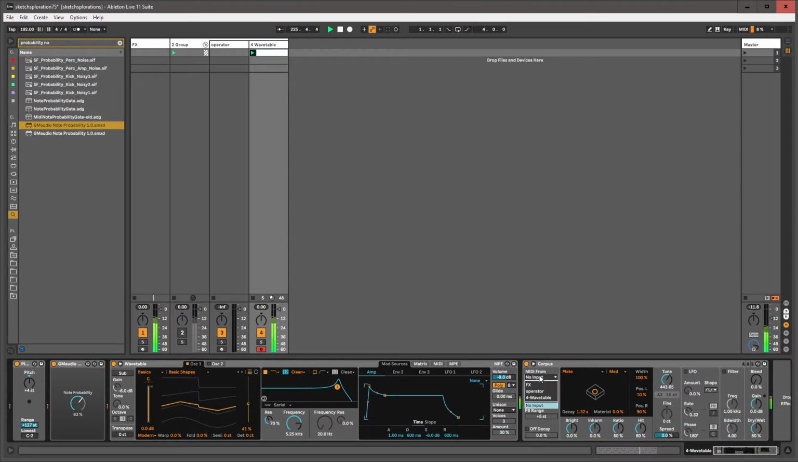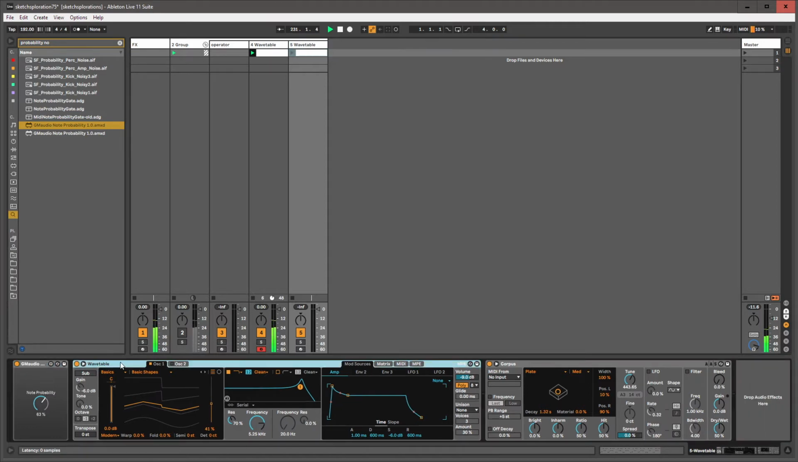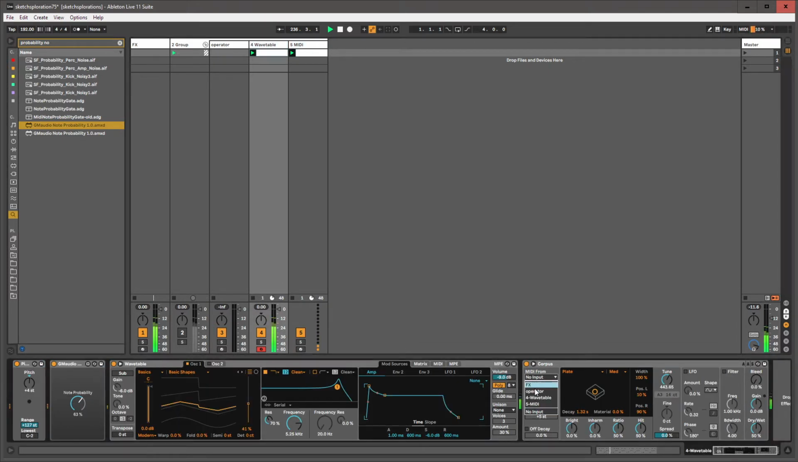Corpus has some way to take MIDI notes. We could, let's see, duplicate this and just send these MIDI notes into the wavetable.